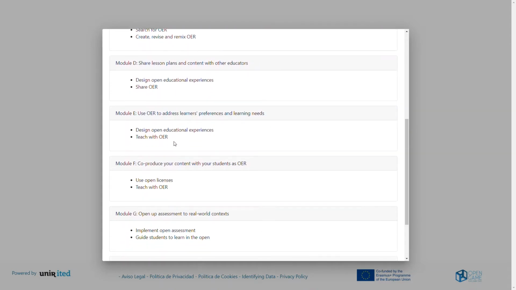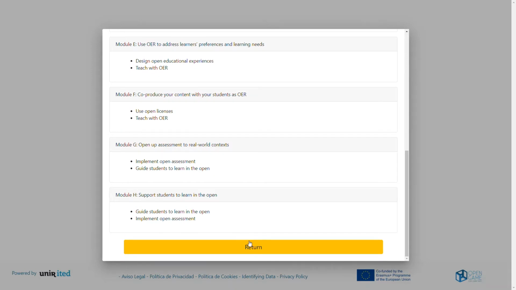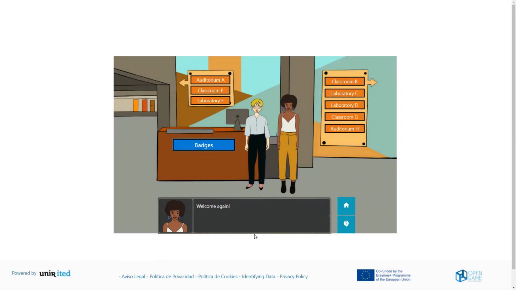The previous videos showed you how to carry out the learning activities. As you complete the modules and pass the test, the modules change colour. Let's look at an example of how to complete a test once you've studied the material in the corresponding module.